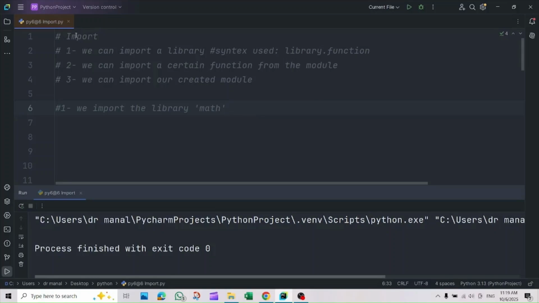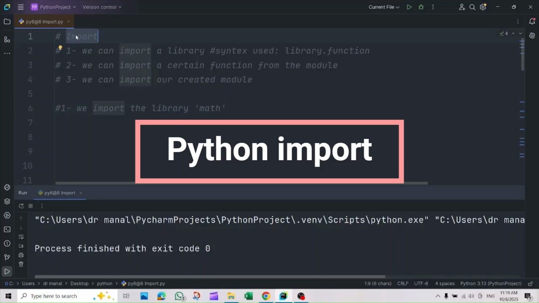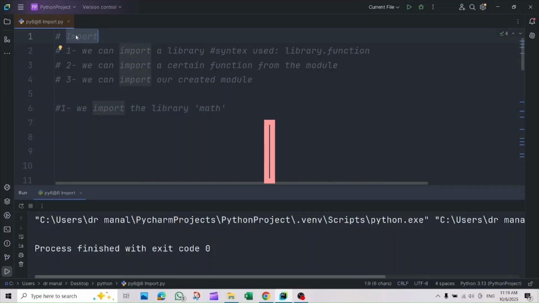Welcome back. Let's study import. The import brings code from one module into the current program. We can import a library with the syntax import library.function. We can import a certain function from the module. We can import our created module. This will be clearer with examples.